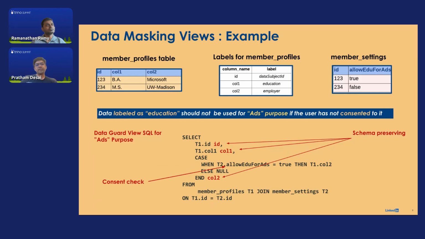Continuing the previous example, let's take a look at what the data masking view looks like. This is a simplified example. Here the member profiles table has these three columns, and we have corresponding labels. And we also have the member settings continued from the previous slide. Now, hypothetically, let's say there's a policy that says that data labeled as education should not be used for ads purpose if the user has not consented to it.